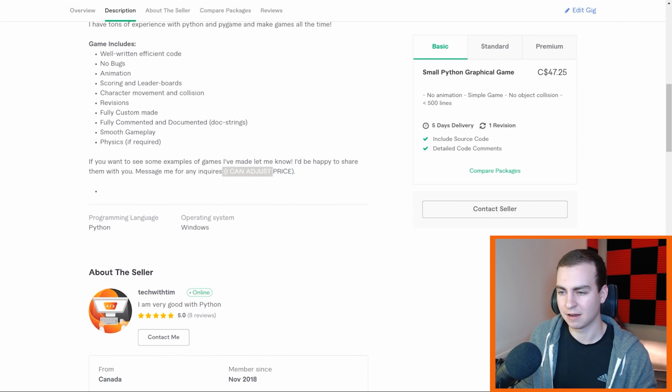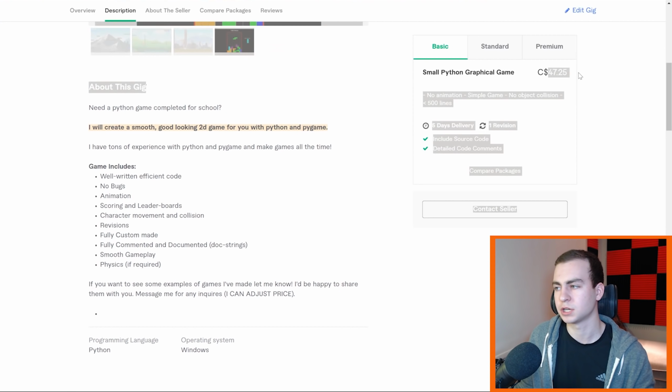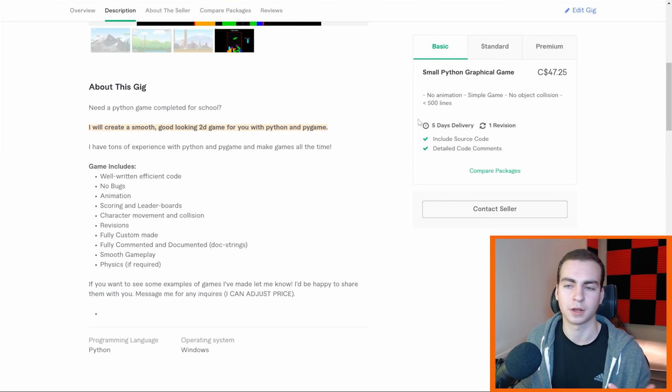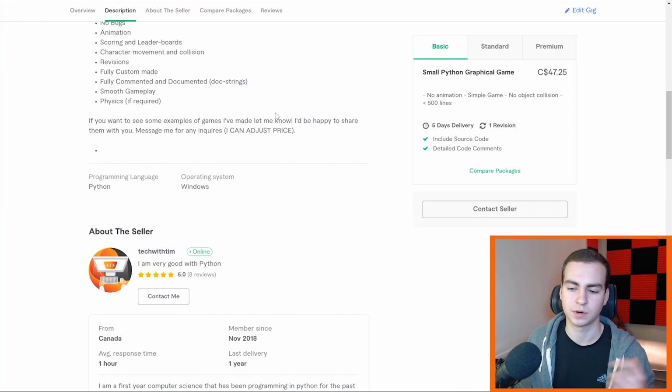Notice I also said I can adjust the price, and almost every single person who messaged me for a game ended up paying less than I was charging in these packages. So they would try to bargain me down, and usually I would just give in and say, sure, I'll do it for you for 30 bucks or whatever it may be.